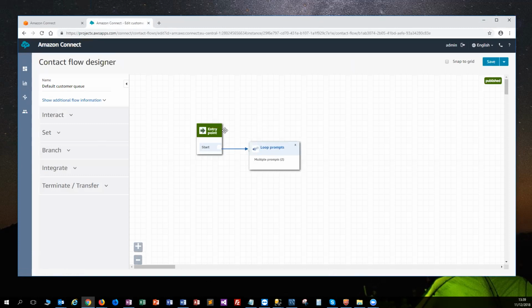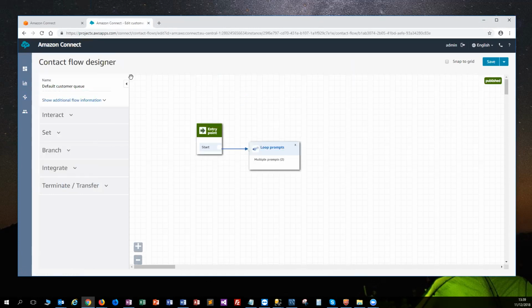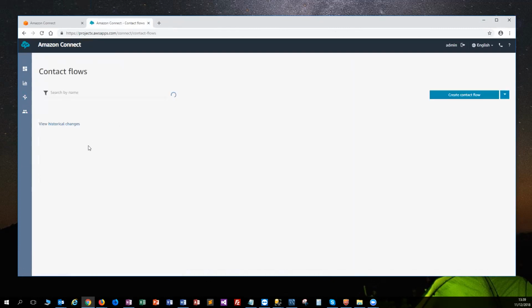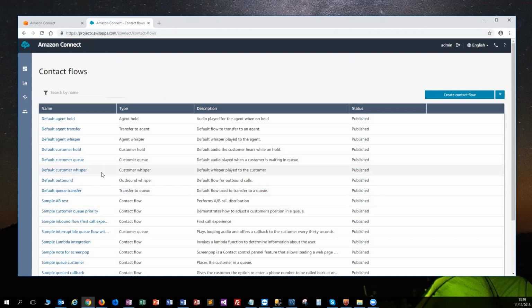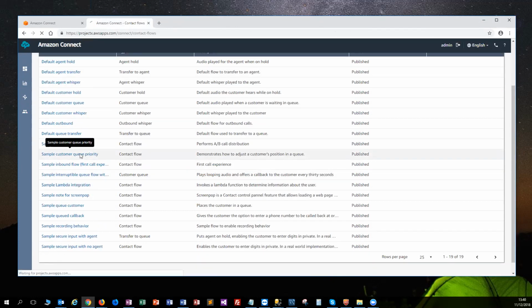And then that basically just says start that, and then it goes into a prompt. It's actually a bad example. Sorry. Let's just go back again. How do I get this back again? Let's take something a little bit more. That was a default customer queue. Let's take something like queue priority. Let's see if that's got a little bit more on it.